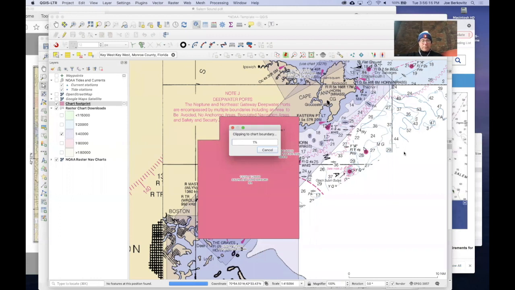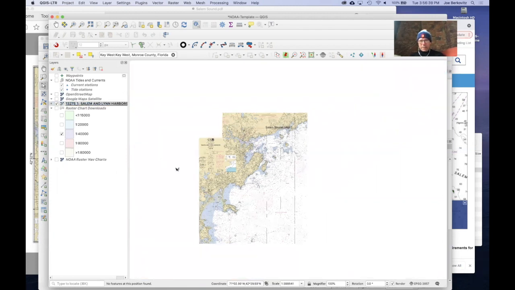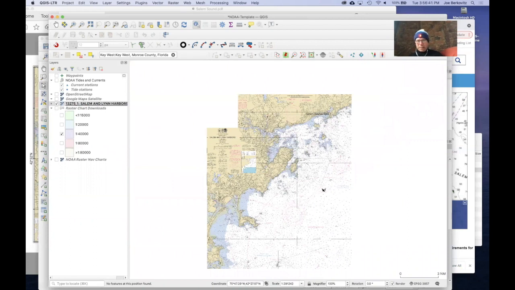It takes a minute to do all this clipping and processing, but when all is said and done, pretty soon, just now, come on, there we go. We've got our downloaded chart. So let's turn off the download info layer. And let's in fact turn off the tiled chart service. And now we're just looking at exactly one NOAA chart.